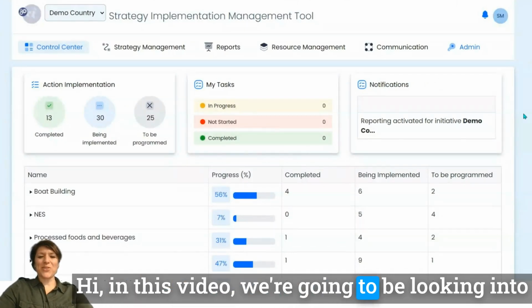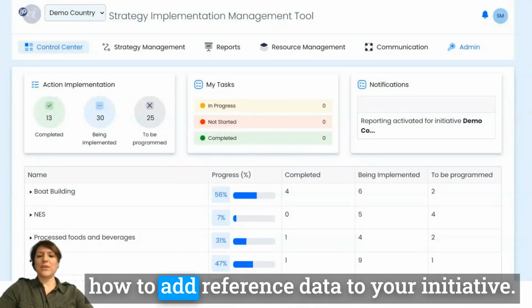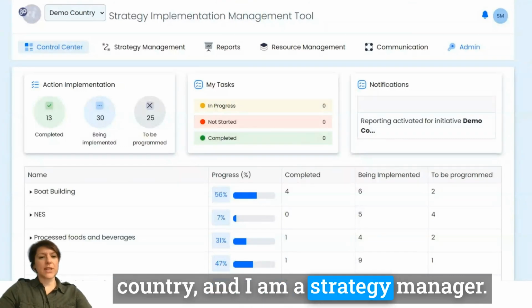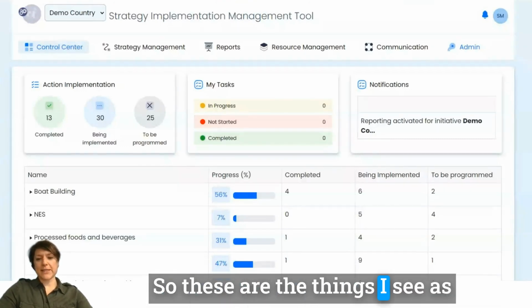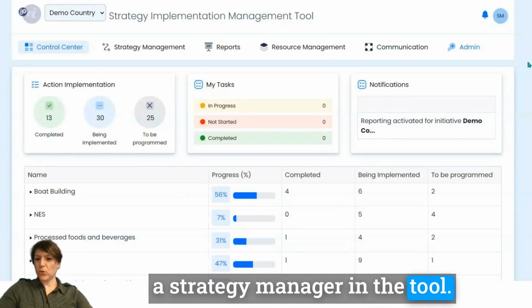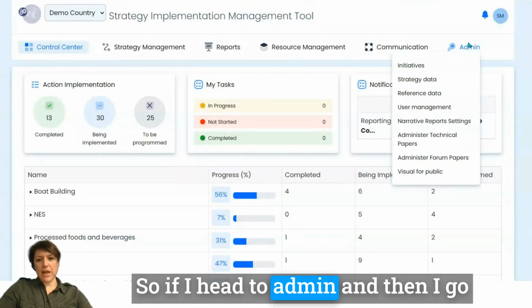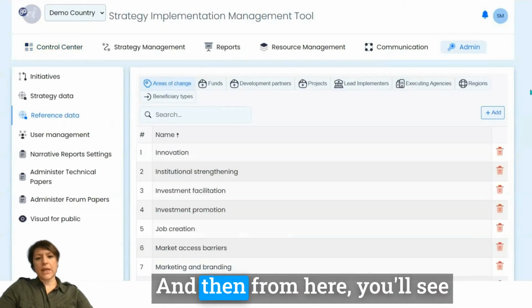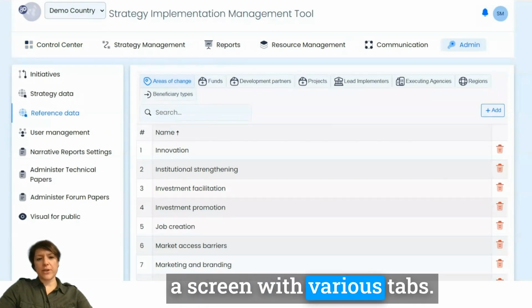In this video we're going to be looking into how to add reference data to your initiative. So here I'm logged in the demo country and I am a strategy manager. These are the things I see as a strategy manager in the tool. If I head to admin and then go to reference data, I click on that. And then from here you'll see a screen with various tabs.